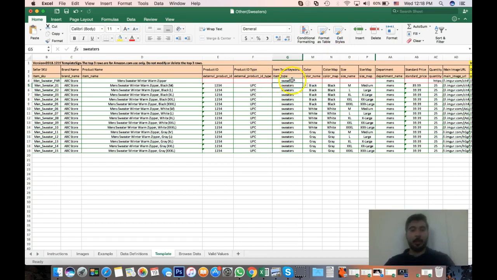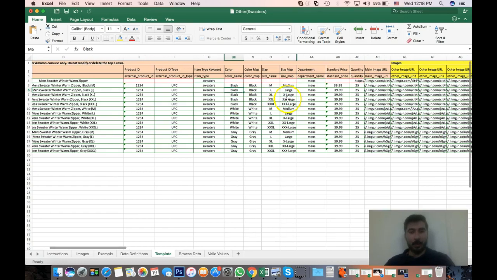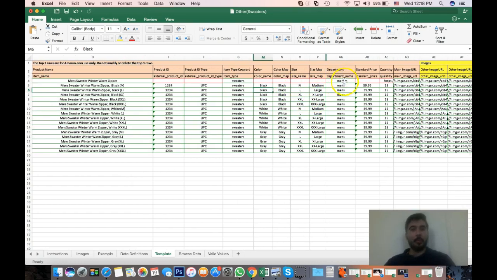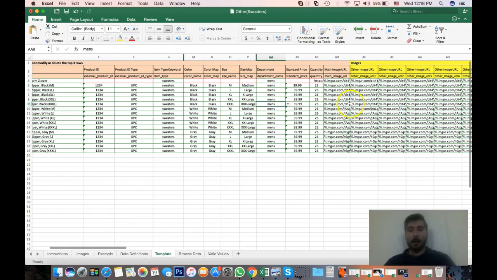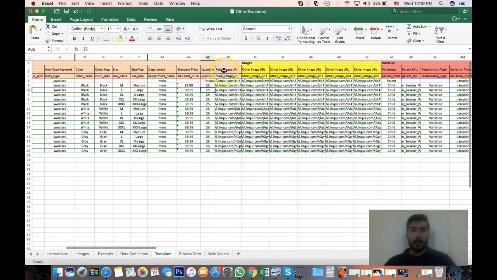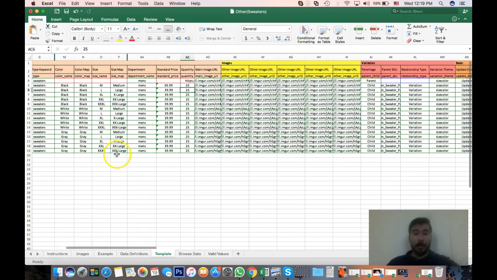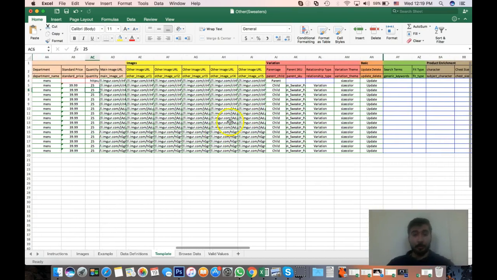The item type keyword you're going to need for both the parent and the child. You're only going to need color for child listings, size for child listings. For department name, you need it for both parent and child. Take my word for it. Just do it. Make a price for only child, quantity for only child. Images I do for both parent and child, but only the child images show up.